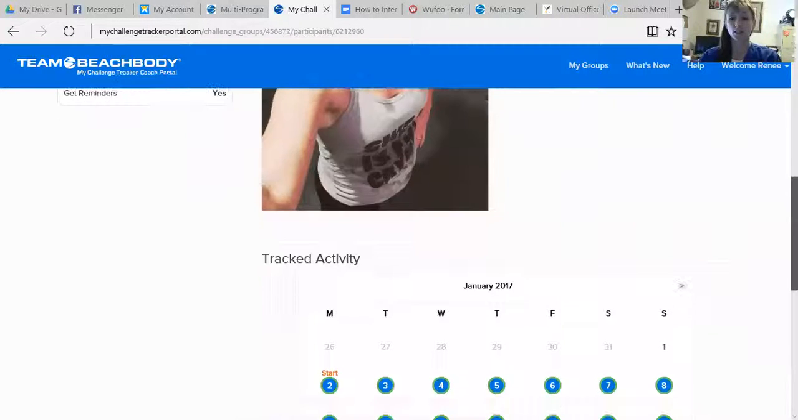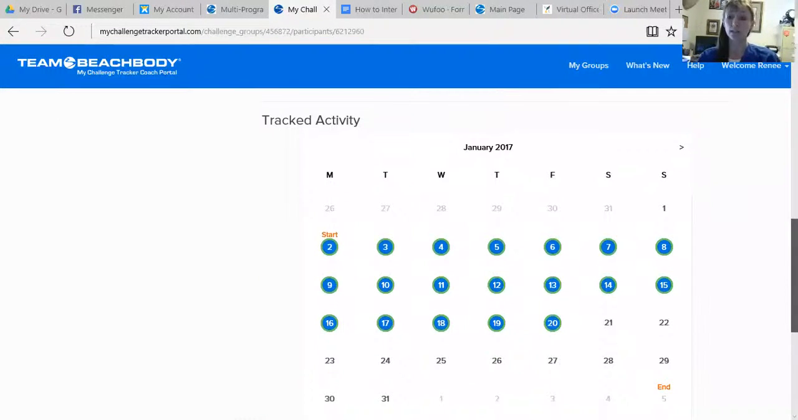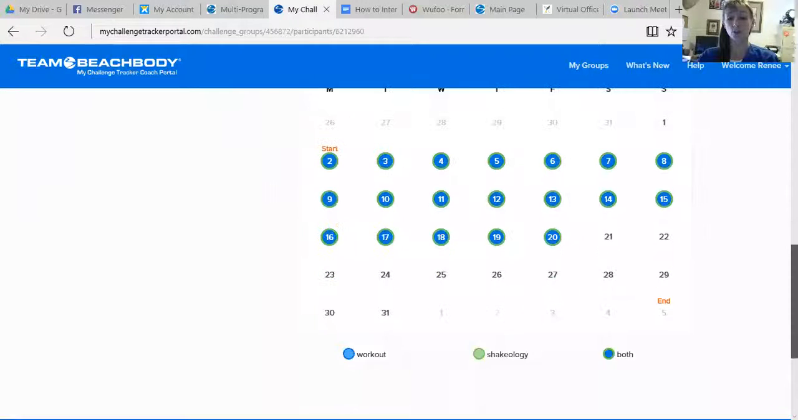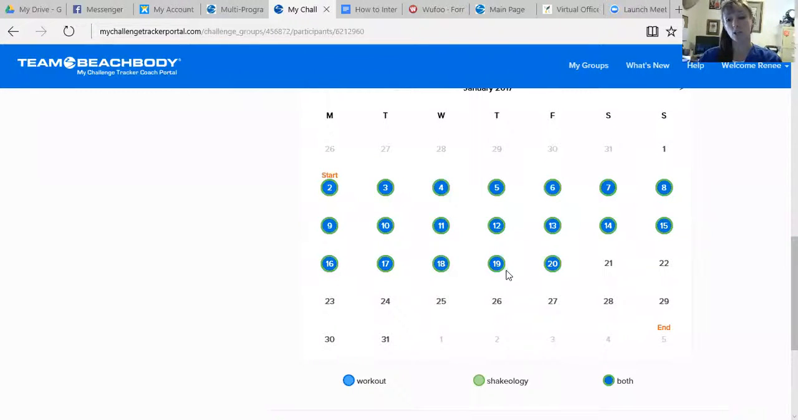those lines. So if you go down to the bottom here, scroll down a little bit, there's a little calendar, and it actually shows you when you've logged workouts and Shakeology or both. So if you have a question, if you're actually logging anything, you can go in on your computer and look. You can also go in on your phone app, and I'll show you that real quick.